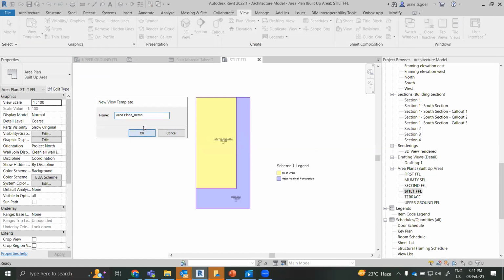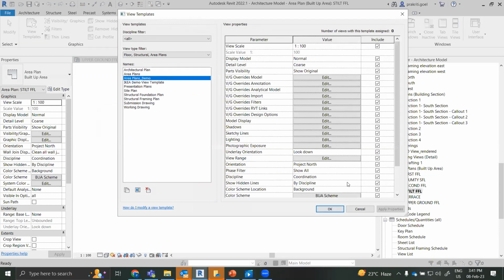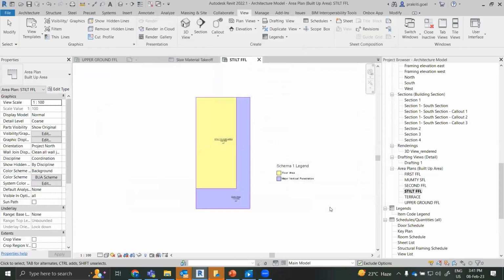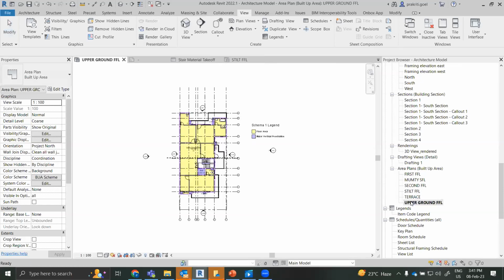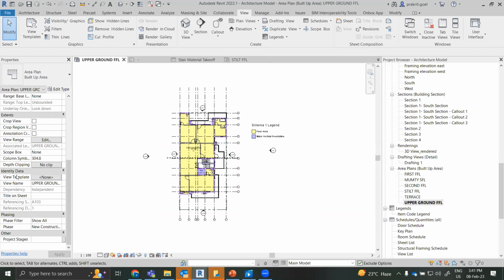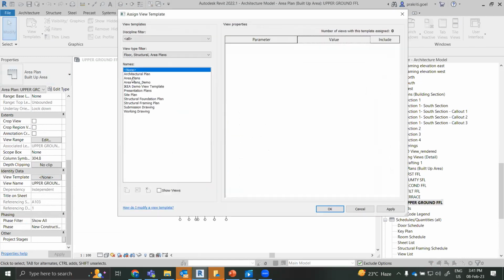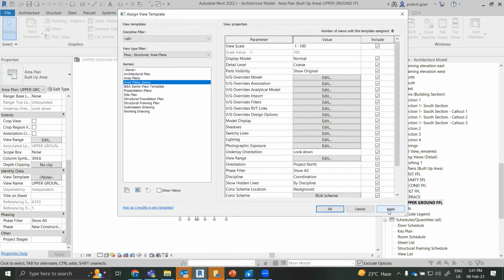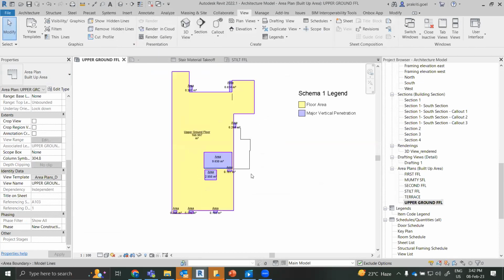Right? Click on OK. Now everything is actually set. We have to just apply it and assign it to the plans. So if I go to the upper ground, all these elements are actually visible. So what I'll do, I'll just assign it from the property palette, identity data, view template. From here, I'll just assign it. Why assign? So that no one can further change anything in that template if the area plans are fixed like this.